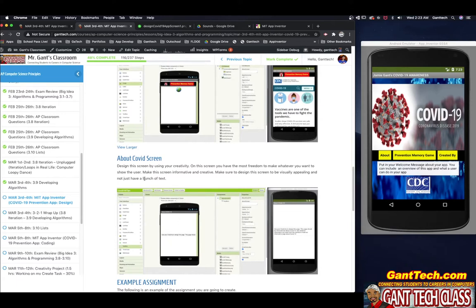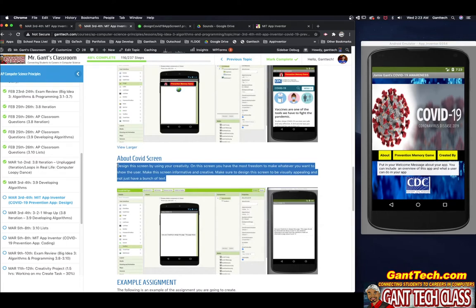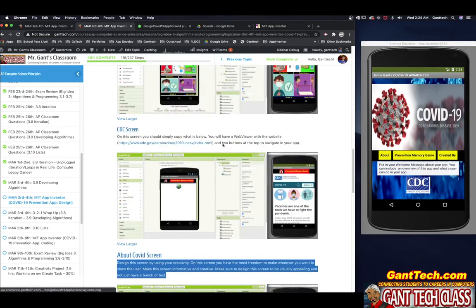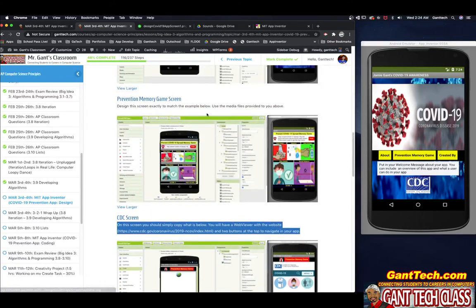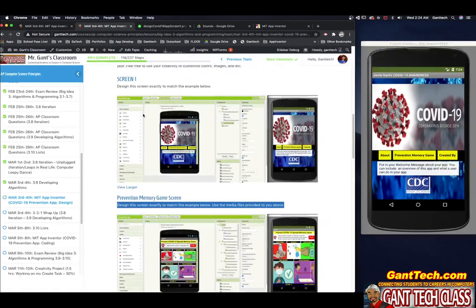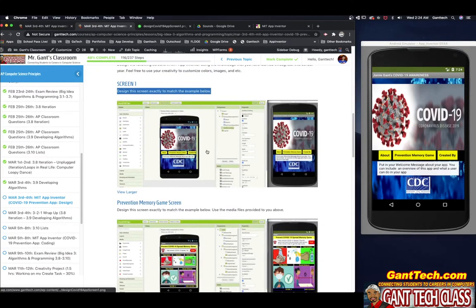This screen, you're going to have as much freedom as you want on it. Use your creativity, use your design to put some information about COVID-19. Again, you can read underneath each one about COVID-19. I give you a description of how to design it. Again, here, CDC screen, I give you a description of how to design it. Prevention memory screen, I give you a description on how to design it. And again, screen one, I give you the description.